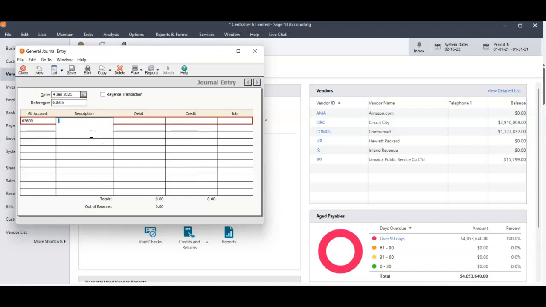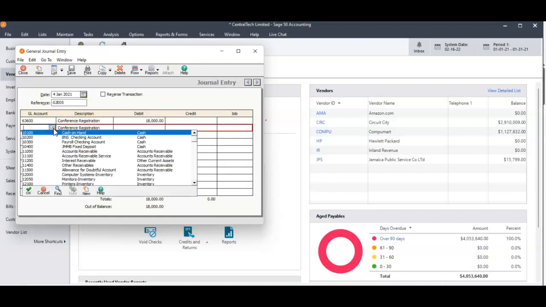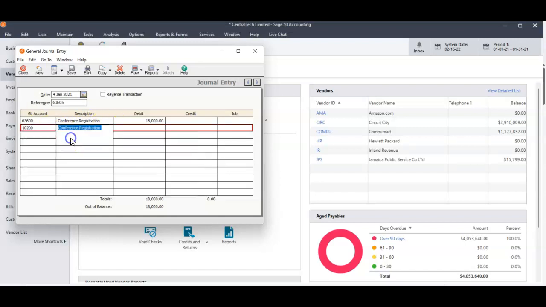So this computer conference cost, the first one on the 4th of January, is for conference registration. Because it's an expense, we're going to debit 18,000. And then the bank account is going to be credited. So let's look for the bank account. So it's 10,200. Notice that the system autofills the description.